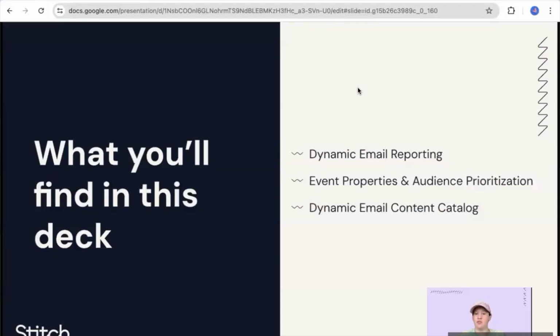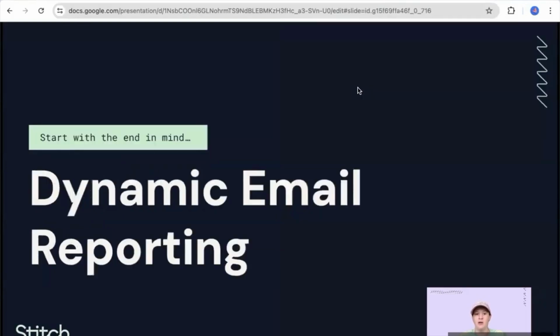Today we'll talk about the first thing, dynamic email reporting, and making sure that you have the reporting mechanism set up to support this type of work in Braze. We'll talk about how we use event properties to drive the audience prioritization for the type of email they will get. And then we'll talk about also the content catalog that's used to drive this type of work.